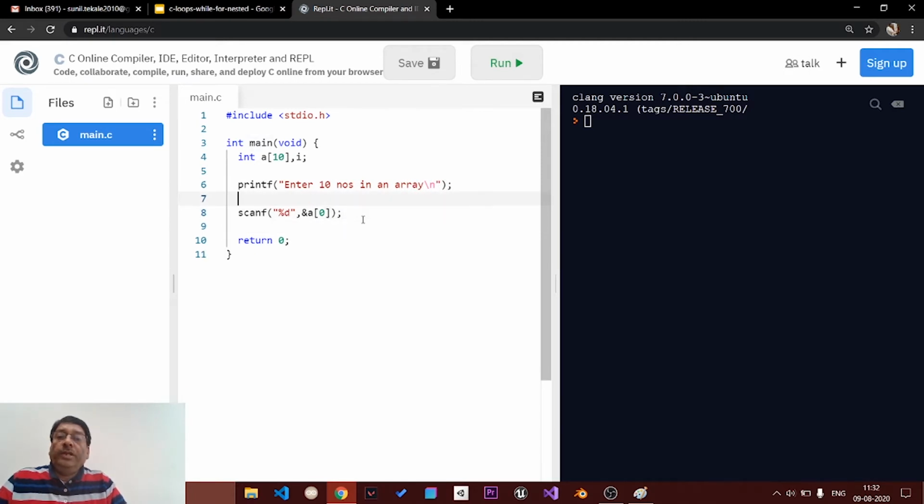So what do I need to do for this? I know that my numbers will be stored from 0 to 9. So I will write a for loop over here or a while loop wherein you start with 0 and then you go up to less than 10. So less than 10 means it will go up to 9. And then instead of writing a[0], you write a[i]. So what is the meaning of this now?